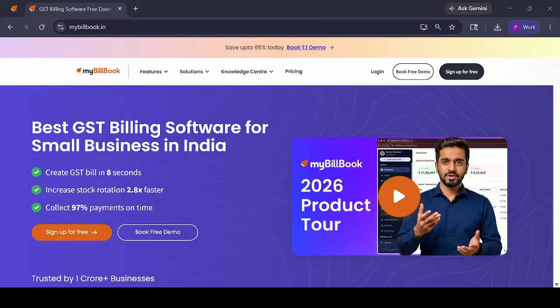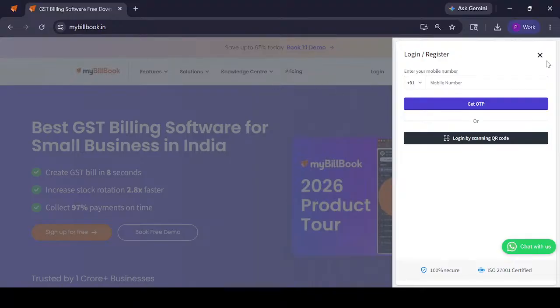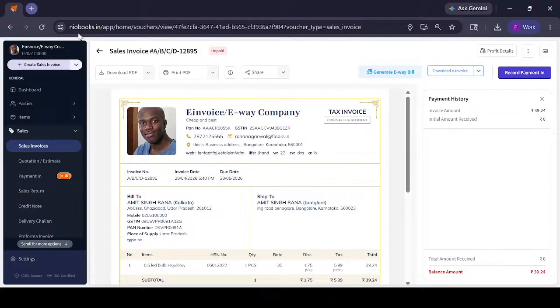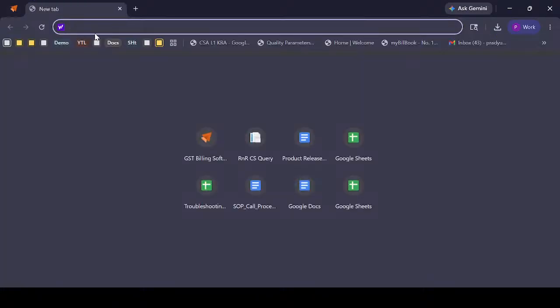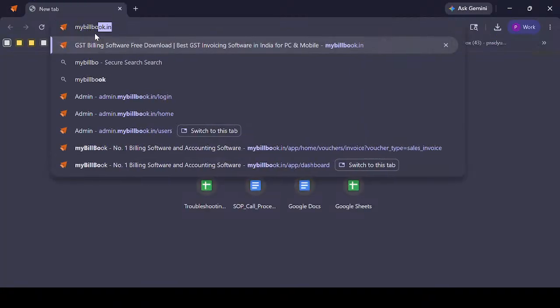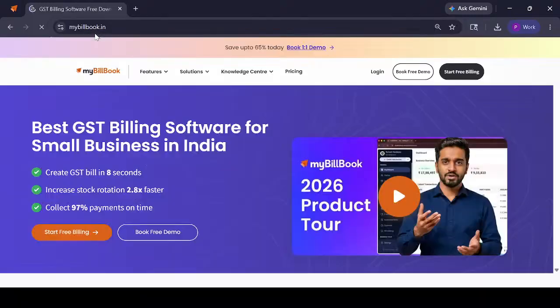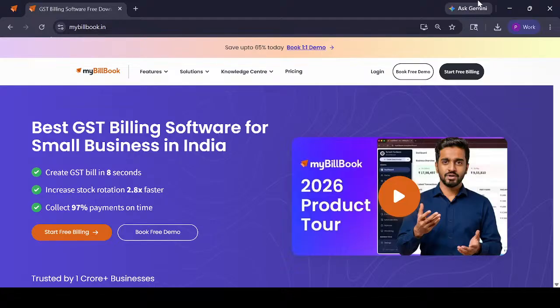Okay, so yeah, let's start logging in with the myBillBook application. I'll guide you from the start. First, you should type myBillBook.in and click on enter. Once you click on enter, you'll get this page.